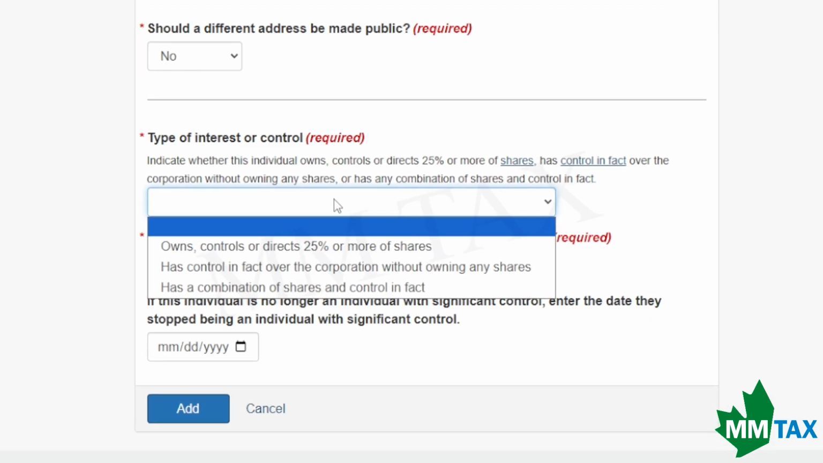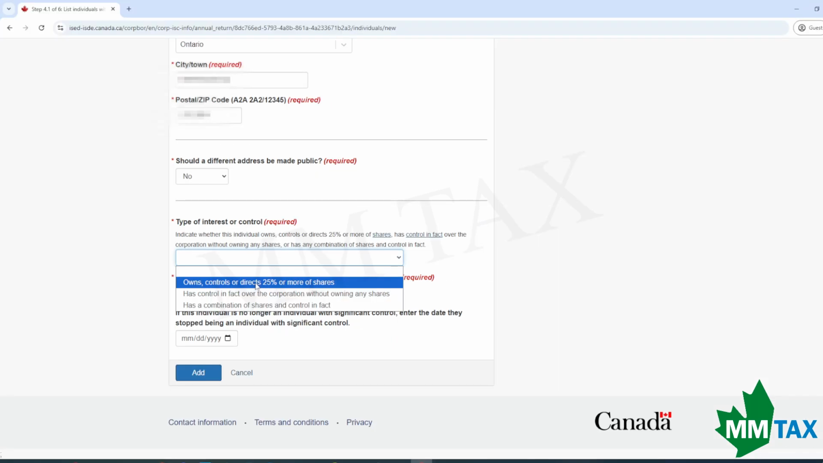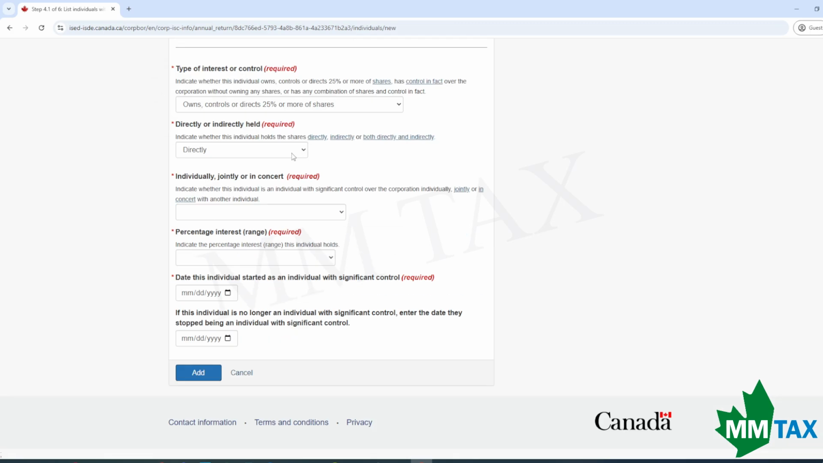You'll be asked to enter the type of interest or control. So in most cases, again, the first option here: owns or controls more than 25% of the shares. The other two are saying that you do not, or that you might have a partner. But regardless, usually you would put in that you own more than 25% of the shares. So you'd say directly that you would own the shares. And then if you have a partner, you would say jointly and put in the partner's info, or sometimes they might just ask for your own info. If you do not have a partner, you would just say that you individually own the shares.